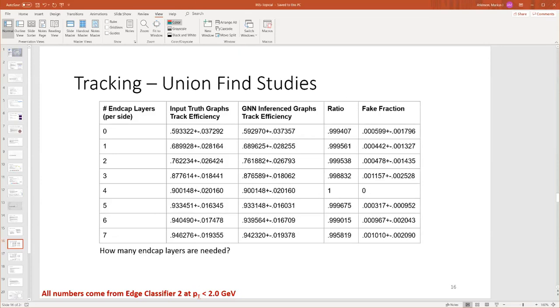And then the GNN ratio is 0.99. So these are, again, all from Edge Classifier 2, and this is our most optimized model. So we're getting 99.9%. I'm not sure exactly what to call this, but it's like the GNN's ability to preserve tracks, I guess. 99% of the tracks are preserved.